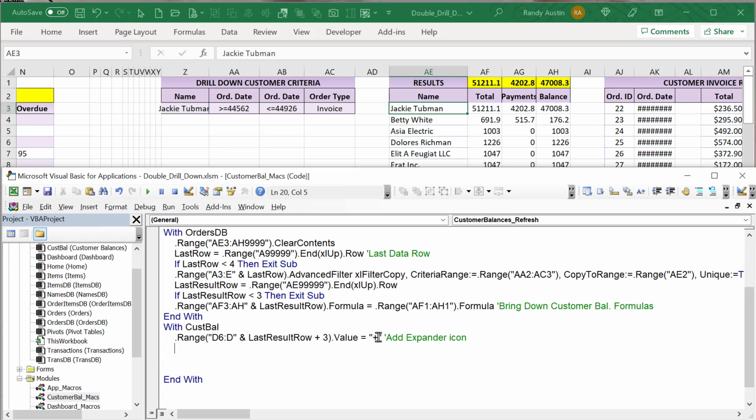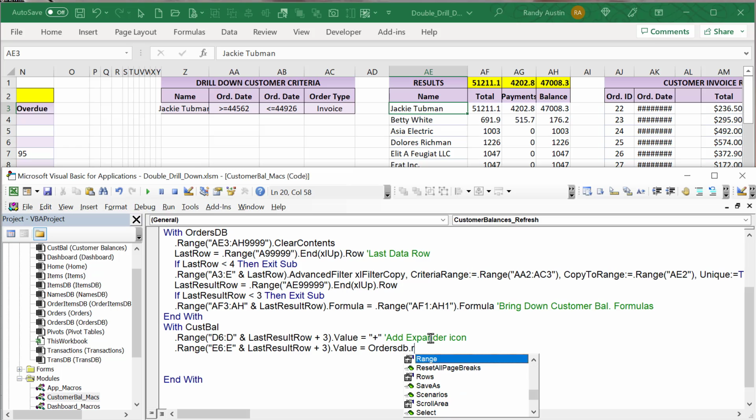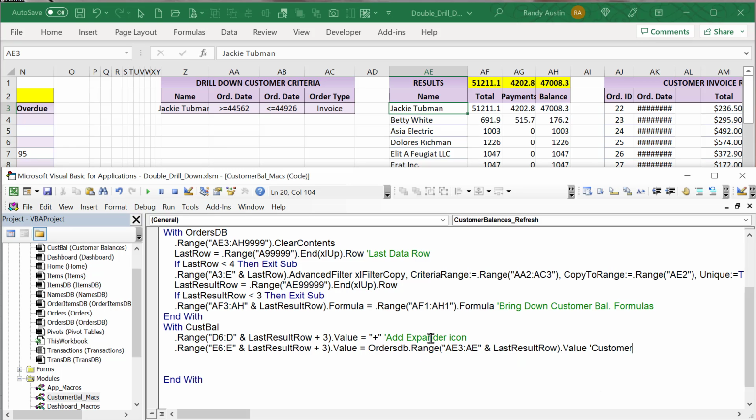Once we have that, we can continue on with the rest of them. I want to put in those customer names. Where are those customer names going to go? In range E. We can copy this down here, or actually just write it down here and change it to E. That's probably a little bit quicker. This is going to be column E. And where's the data going to come from? It's going to come directly from column AE. So we have to add in that sheet name again, which is the orders database .Range E3 through AE and the last results row .Value, customer names.